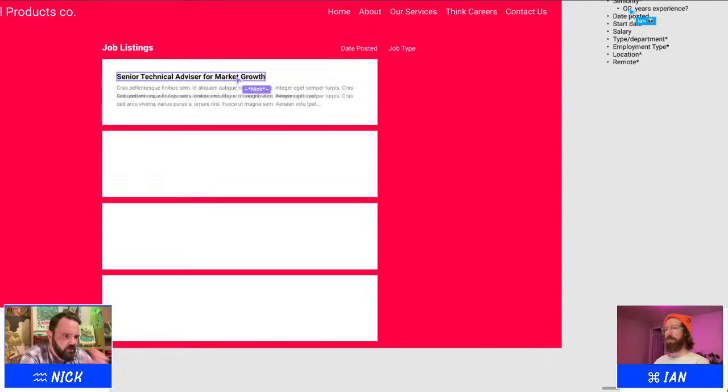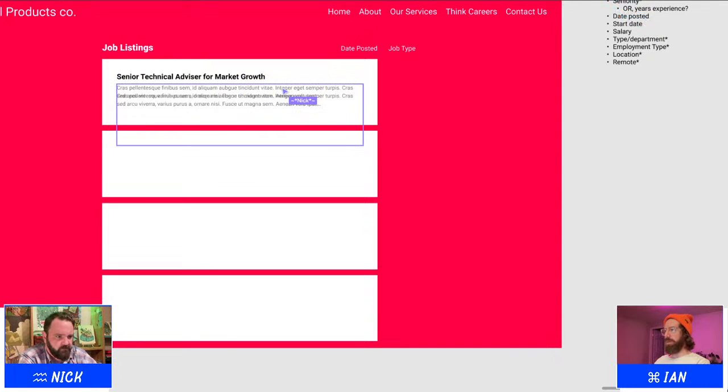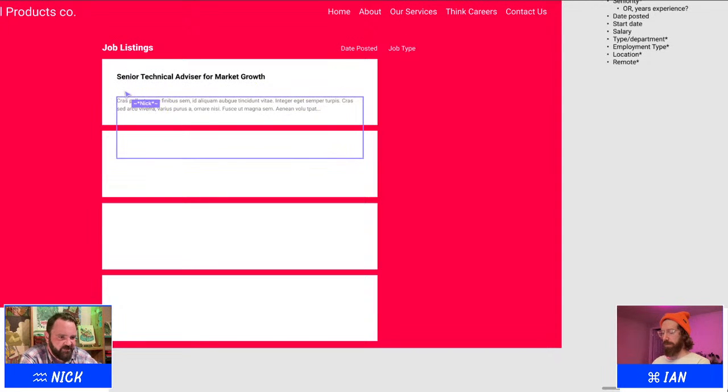Excellent point. Senior technical advisor for market. Oh, I'm going to go to a job title description. Is that a thing that exists? I'm sure there's a generator out there.